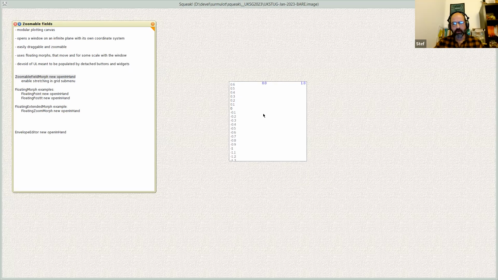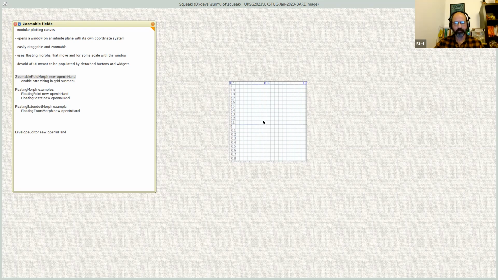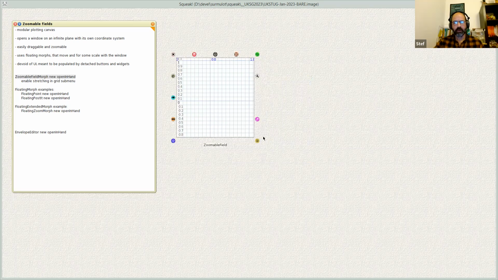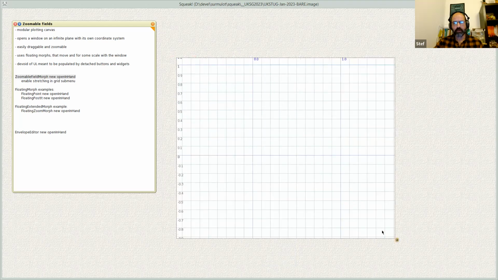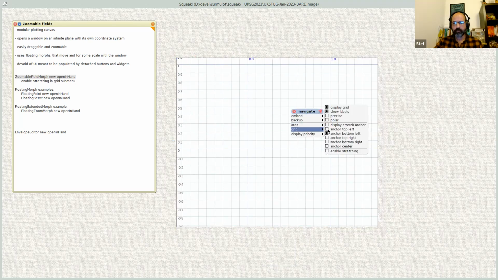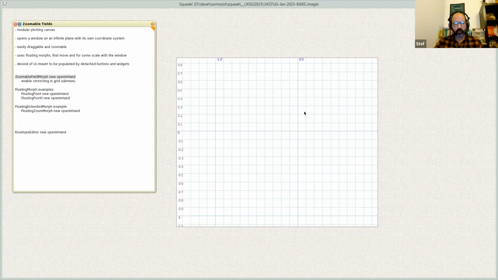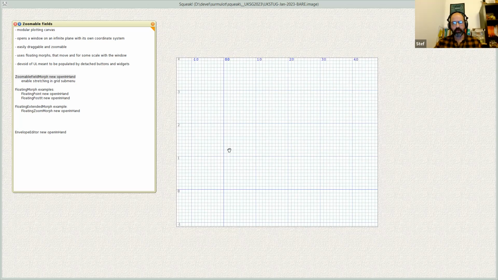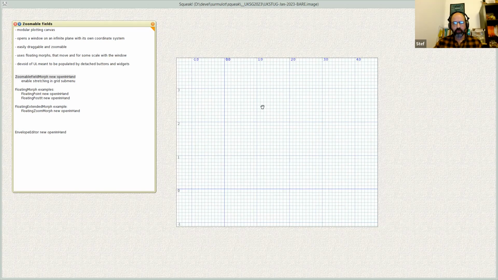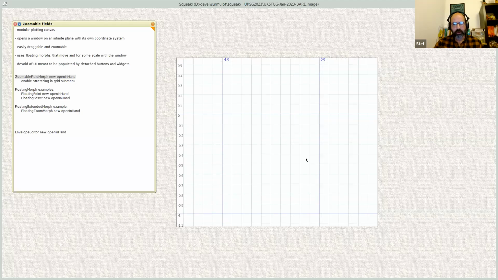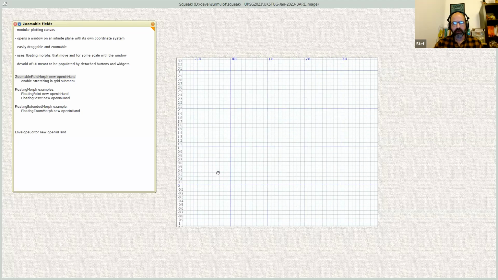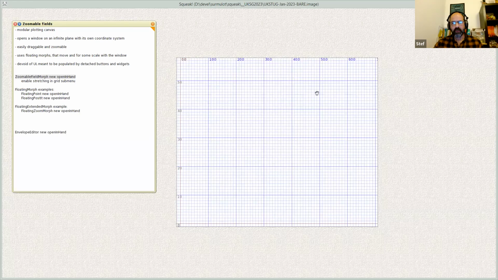So if I make a grid up here, I can scroll it. Okay. And I can stretch it this way. It's like a gesture where I press shift and I drag, and this changes the scale.